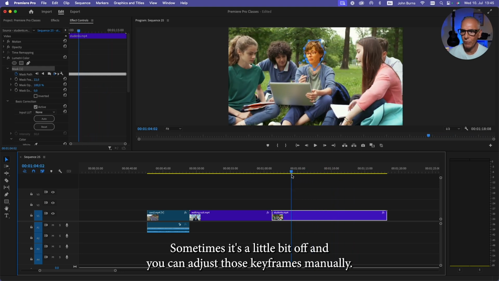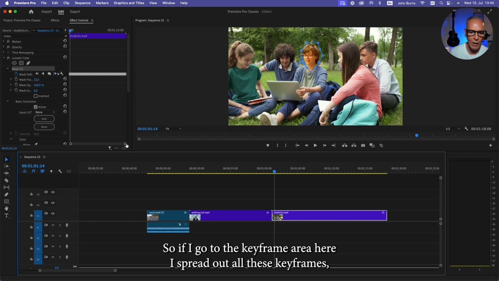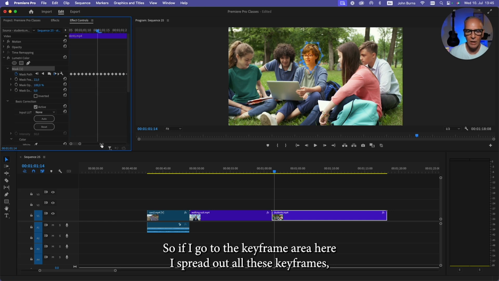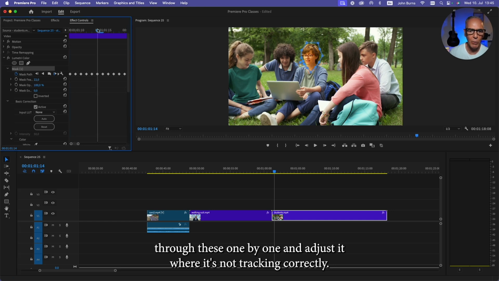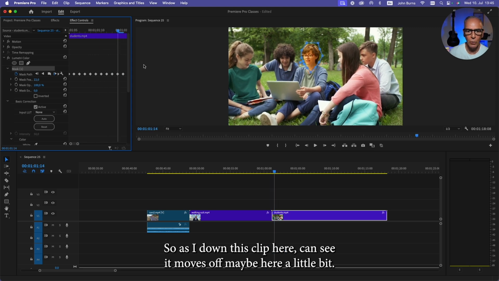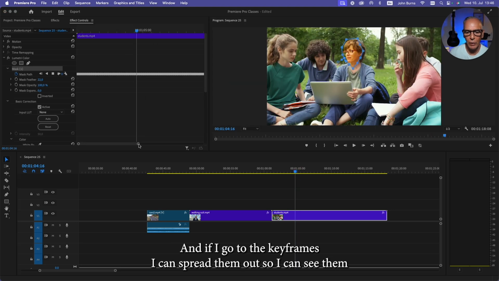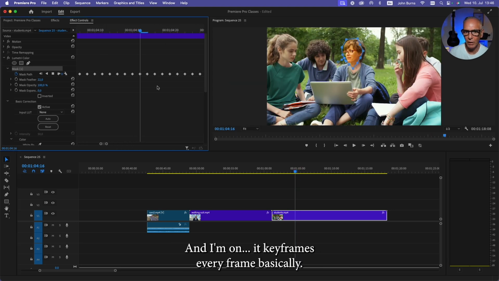Sometimes it's a little bit off and you can adjust those keyframes manually. So if I go to the keyframe area here and I spread out all these keyframes, I could actually go through these one by one and adjust it where it's not tracking correctly. So as I go down this clip here, I can see it moves off maybe here a little bit. And if I go to the keyframes, I can spread them out so I can see them better. And it keyframes every frame basically.